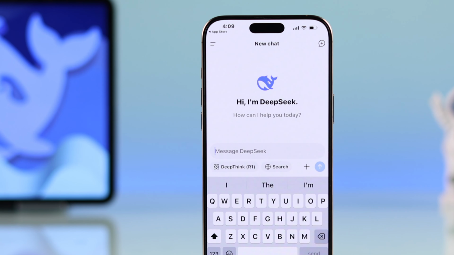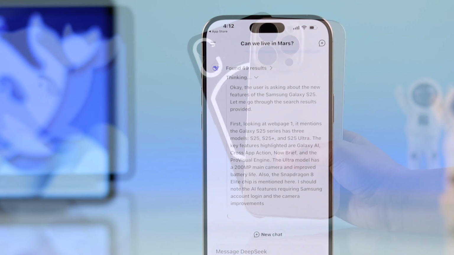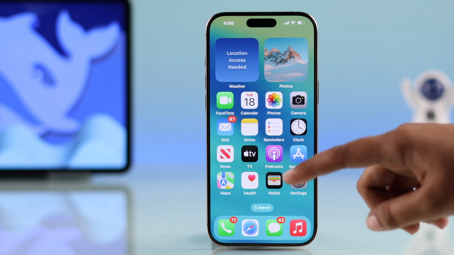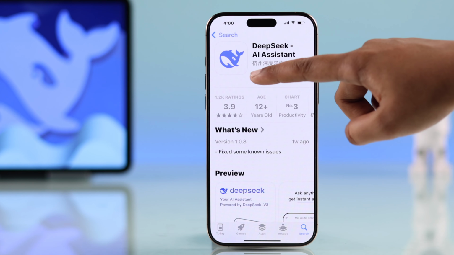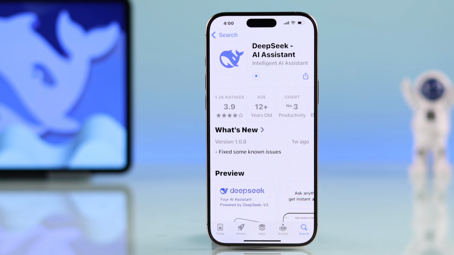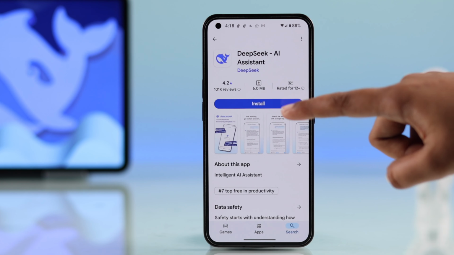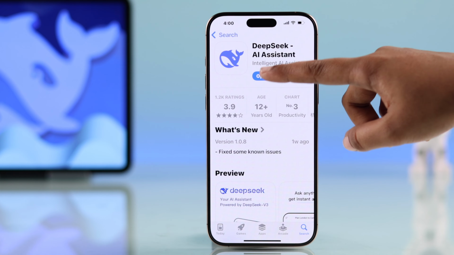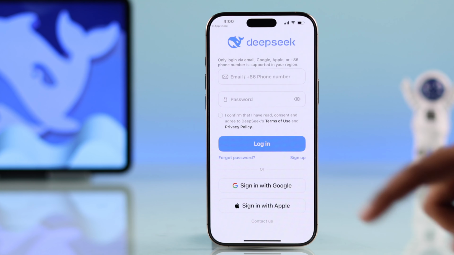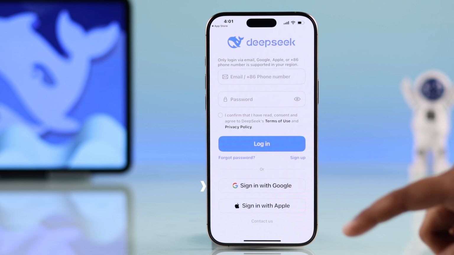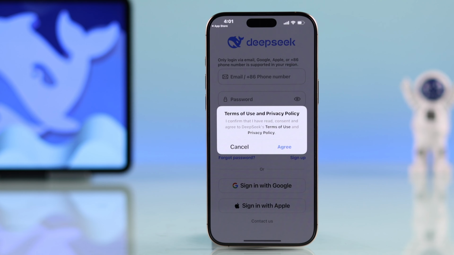Let's see how you can use Deepseek AI on any iPhone or Android. For that, you have to install the app from the App Store on your iPhone or Google Play Store from your Android. Open the app and sign in using your email or phone number or Google account. I'm signing in with my Google account.